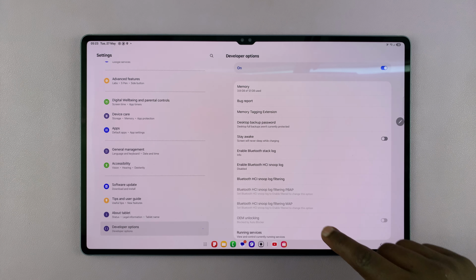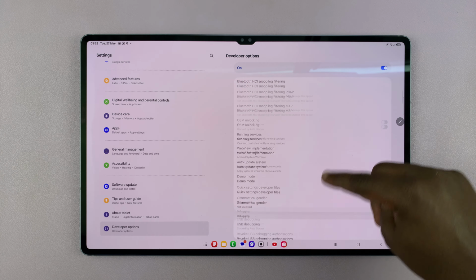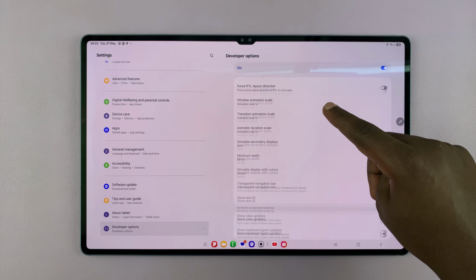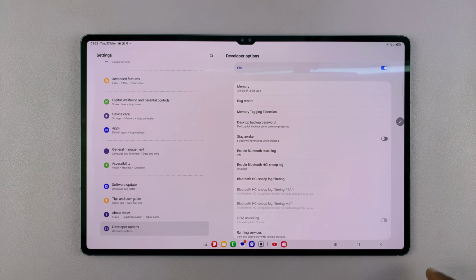And once you tap on it, these are all your developer options. It's really that simple. So if there's something you're looking for in the developer options, this is it. This is where to look and check for anything you're looking for.